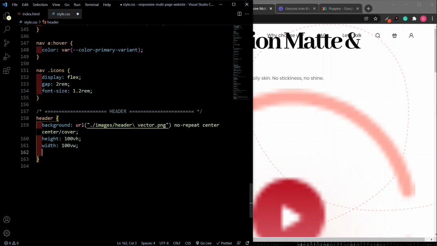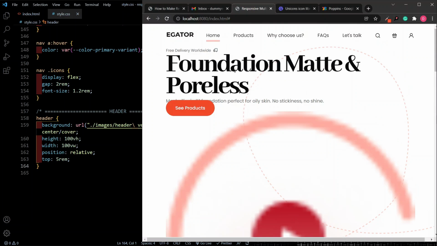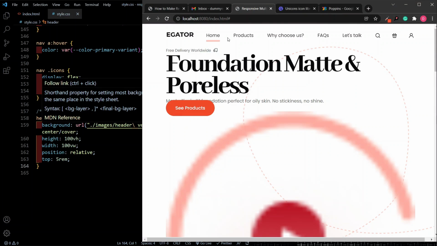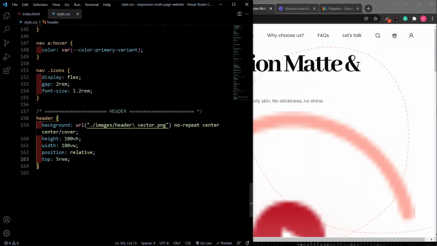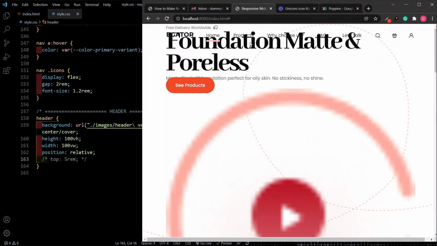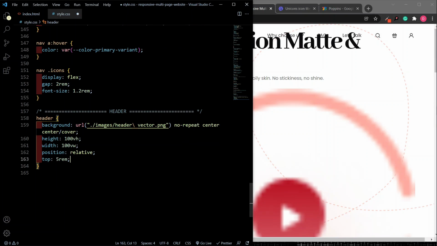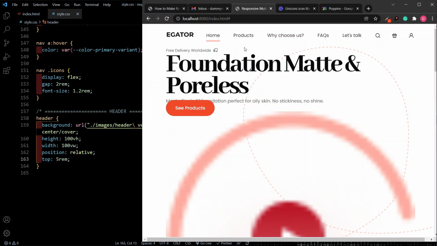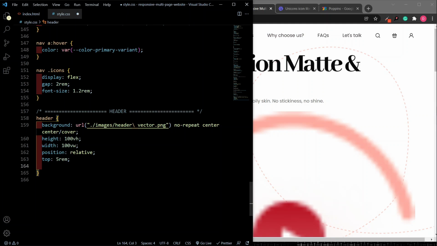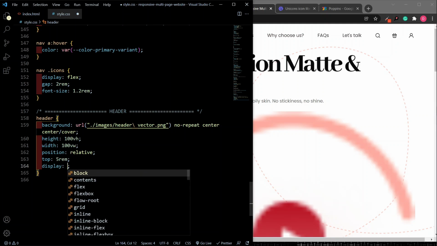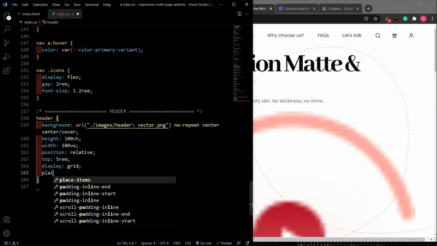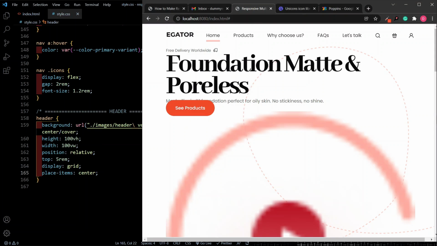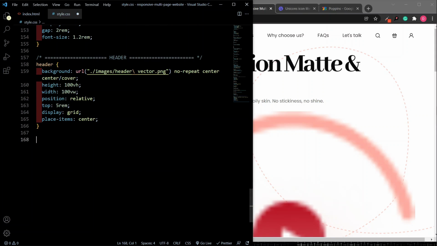All right, now let's move on and then give this a position of relative, and then from the top we are going to push it down 5 rem. So this is pushed down. Okay, so at first it was hidden under this navbar, that's without this top, as you can see, and now we are pushing it down. Okay, 5 rem, and 5 rem is the height of the navbar. Okay, so it is going to be exactly below the navbar. Now we are going to display grid, and then I'm going to place items to the center. Okay, so the direct child, that is the container, is going to be placed exactly in the middle.